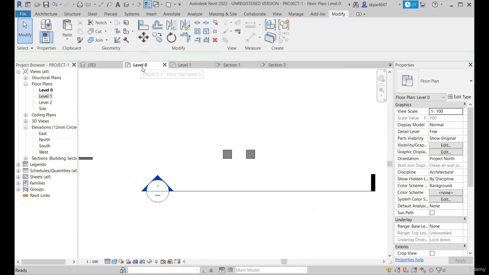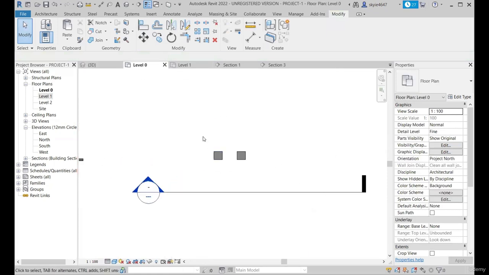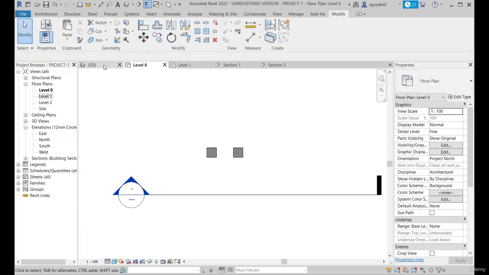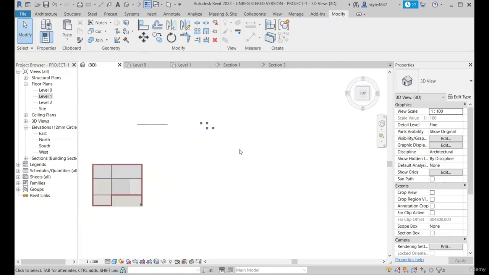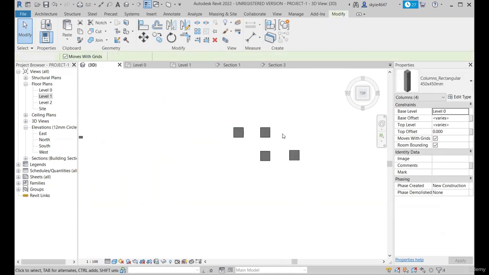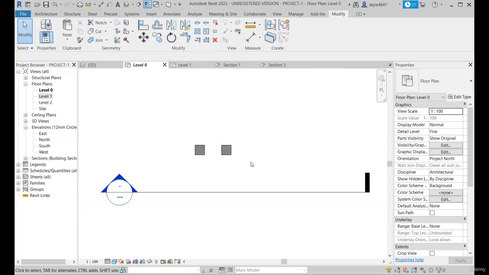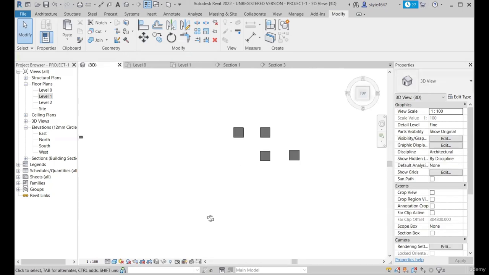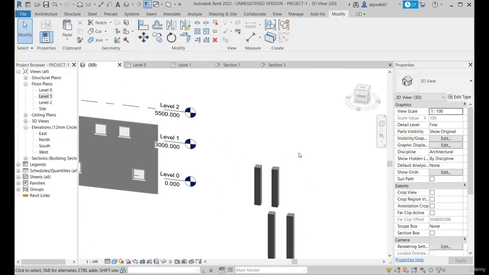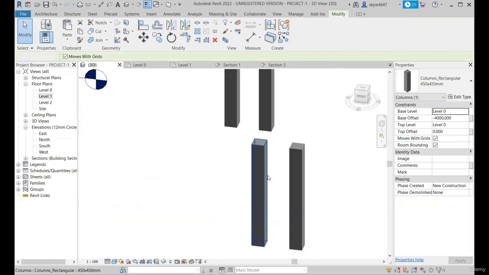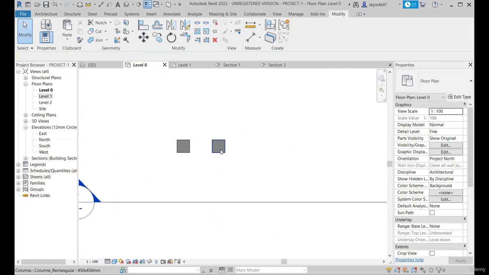So when I go to the level 0 floor plan, I'm unable to see the other 2 columns that are present. As you can see, if I go to top in 3D, this represents the floor plan or the plan view. So there are originally 4 columns, but in my level 0 floor plan, I'm able to see only 2. The other 2 are the columns that are moving below. These are not within the view range, so these 2 columns are not visible in my floor plan.